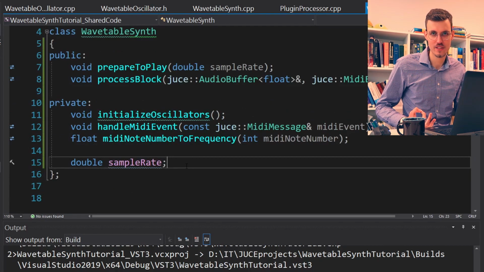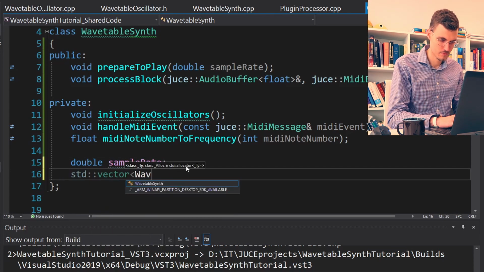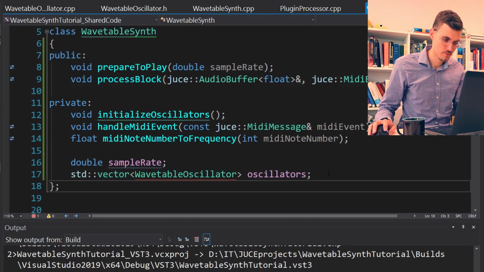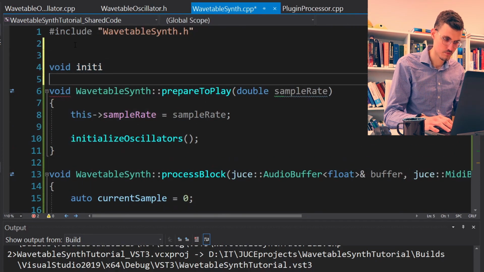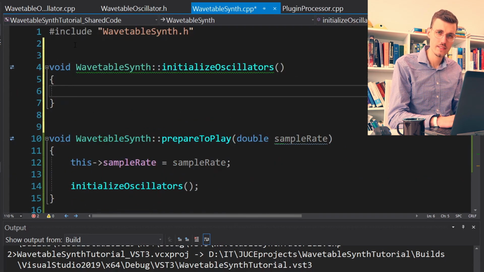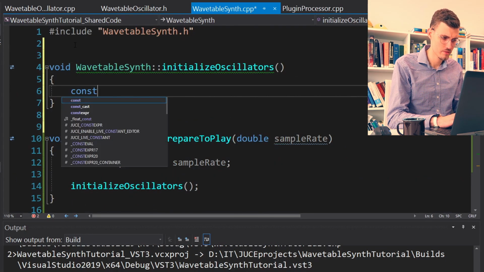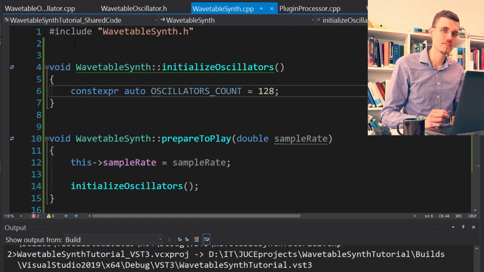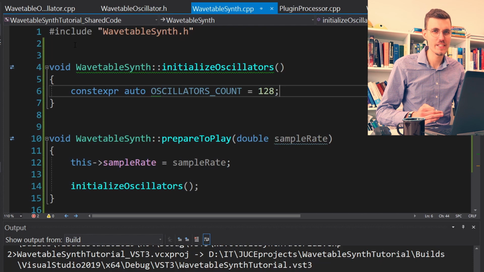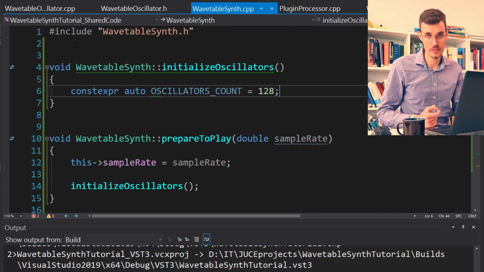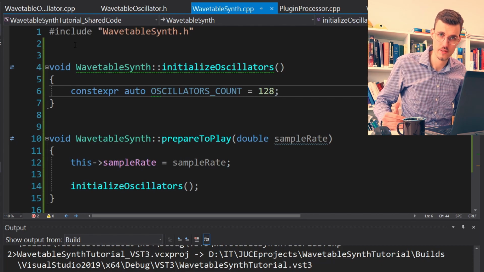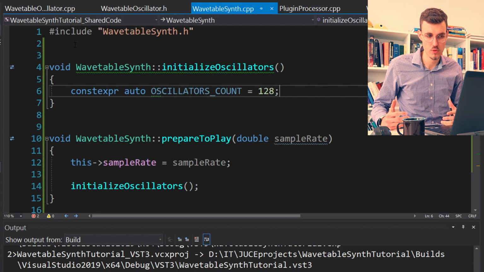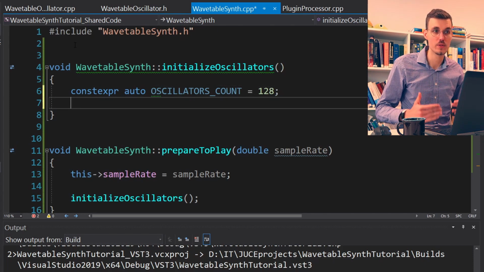In order to initialize oscillators, we need to contain them somehow. So I'll add a vector of wavetable oscillators that we can initialize. Here, let us set the number of oscillators that we want to have. And we set it to 128 because that is the number of the MIDI note numbers that we have available. We choose to create 128 oscillators because we want to have a polyphonic wavetable synthesizer so that we can play multiple keys at once. So each oscillator will be assigned to its own unique key.